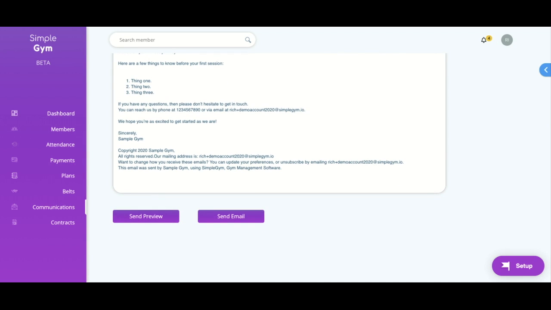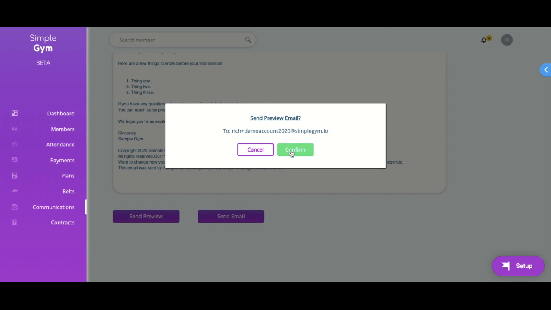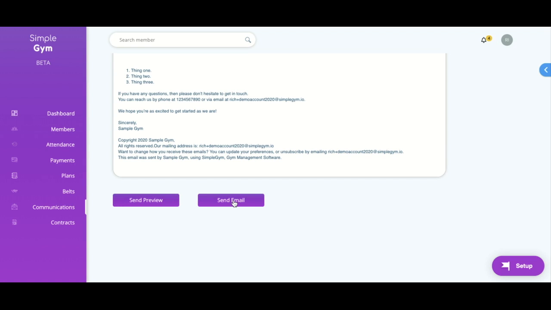Finally, click Send Preview to send yourself the email before you send it out. And if it looks good, click Send Email to your selected gym members.